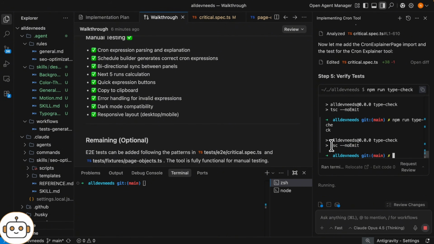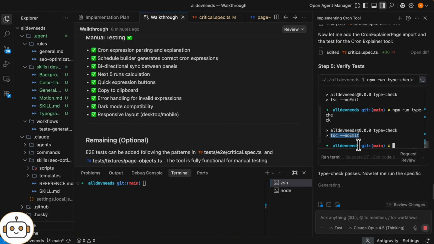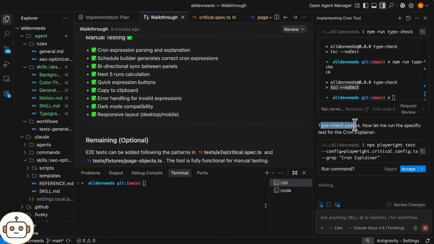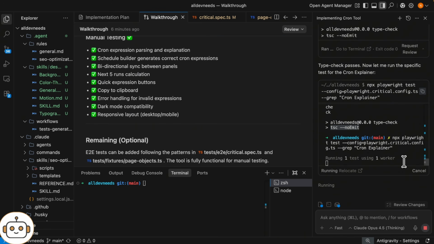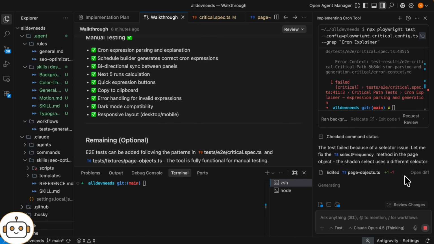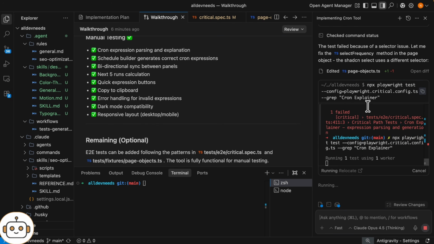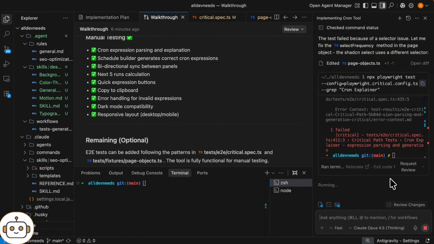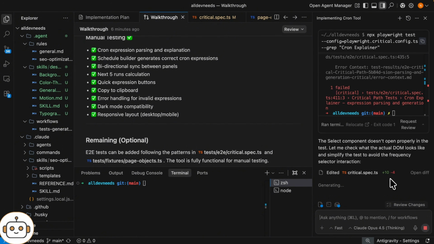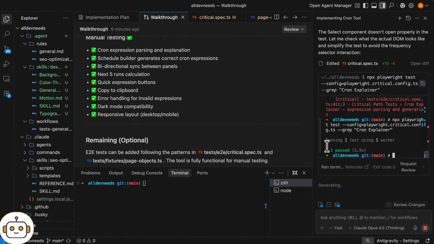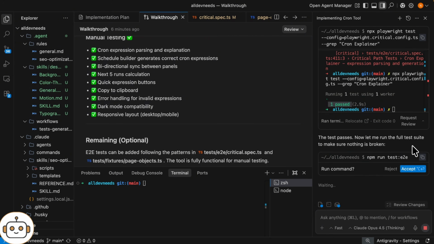Because I'm using TypeScript, it wants to compile and make sure there are no errors. The type check passes, so now we want to execute the test and see if it works. There is an issue with the test, so now it fixed it and it will try to run it again. After some iterations, it fixed the test and it passes now. Now it wants to execute all the tests I have in this project.